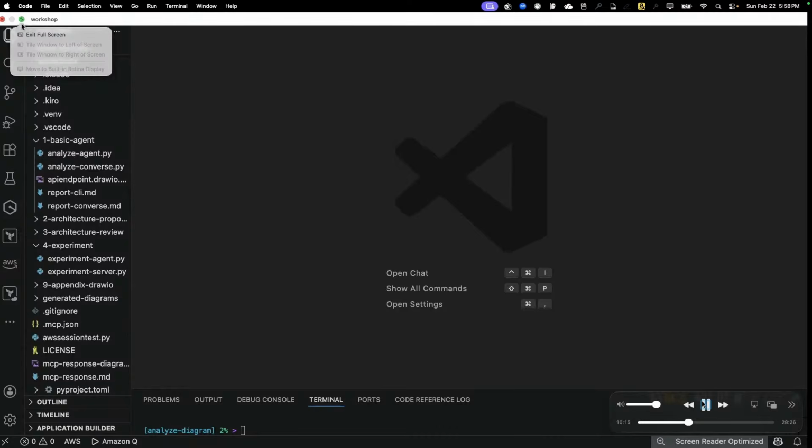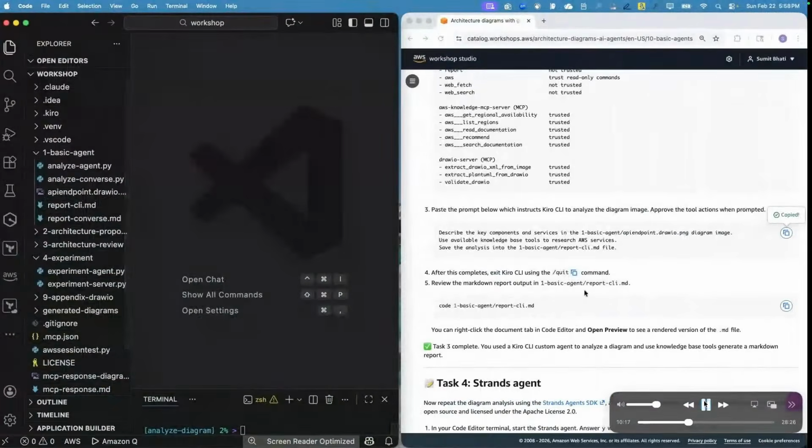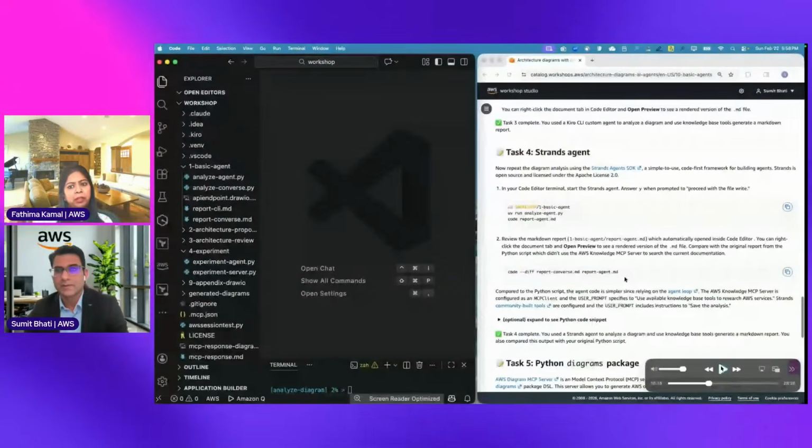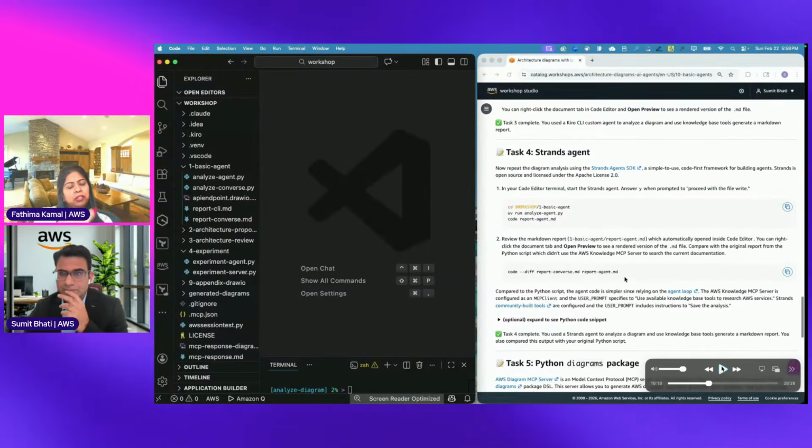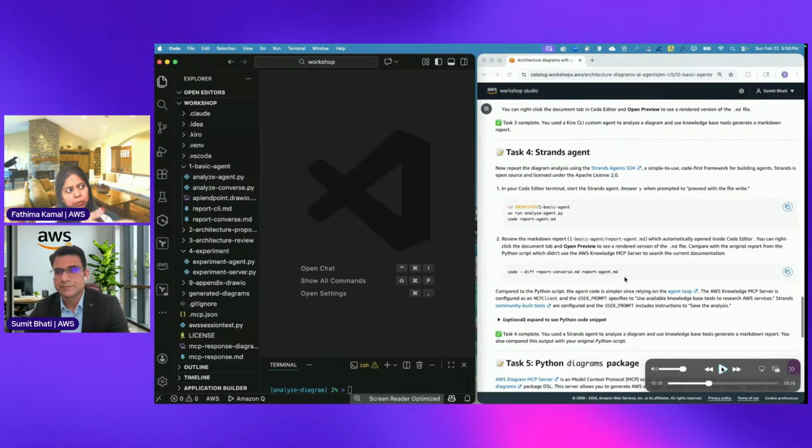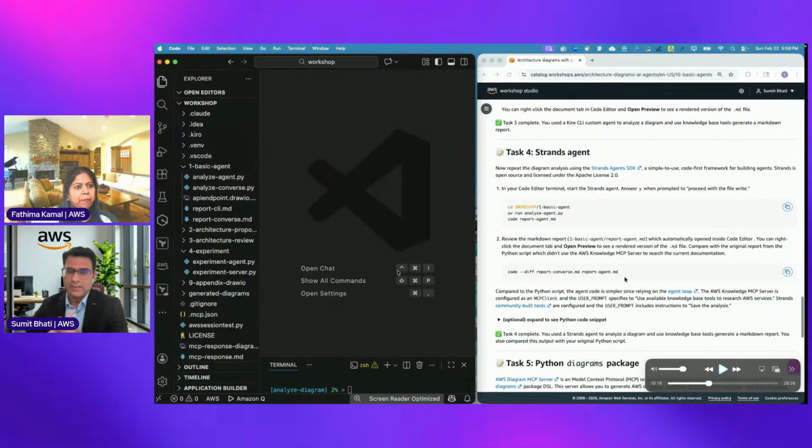If we have to summarize this, task one basically described what the model remembered. Task three describes what the model researched. So that's the value of giving agents your tools. You go from training data to live knowledge. And that's what Sumit just showed us here. Yep, that's right, Fatima.